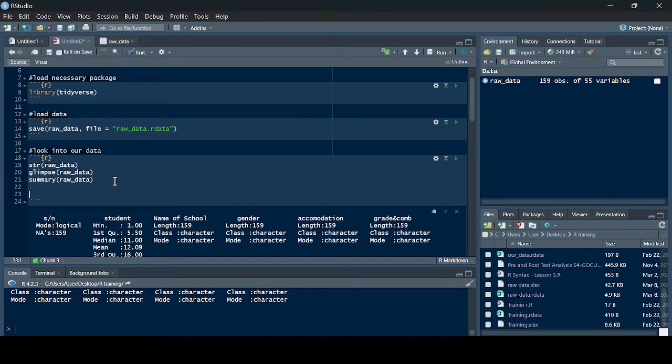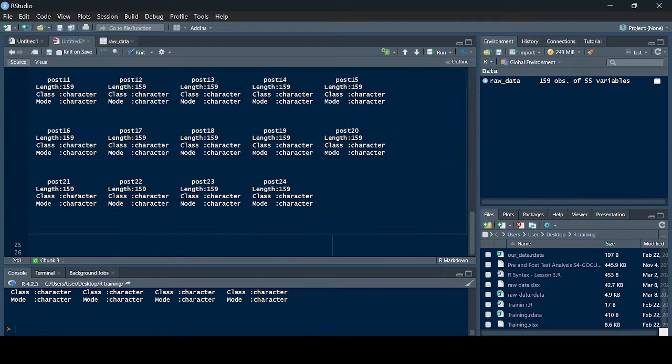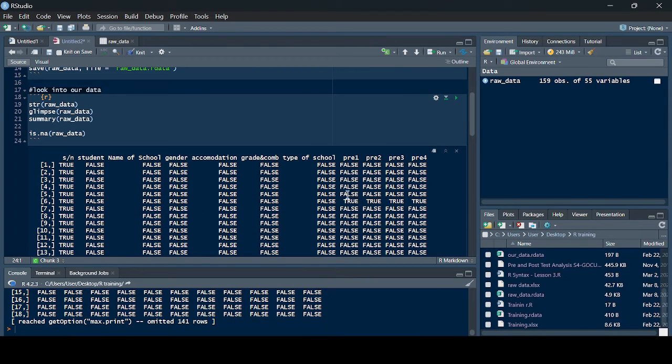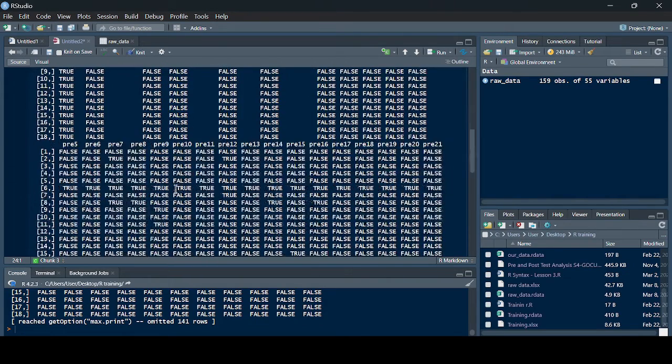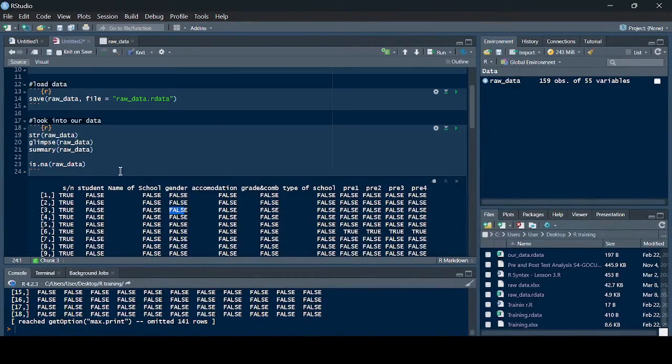Another thing we can do is check if we have NA, not applicable, or empty cells. Is NA in our file, raw data. Okay, if it says TRUE, it means we have NA, like here. If it says FALSE, then we don't have NA, like this one, this one. It goes through the whole file and checks if you have NA.